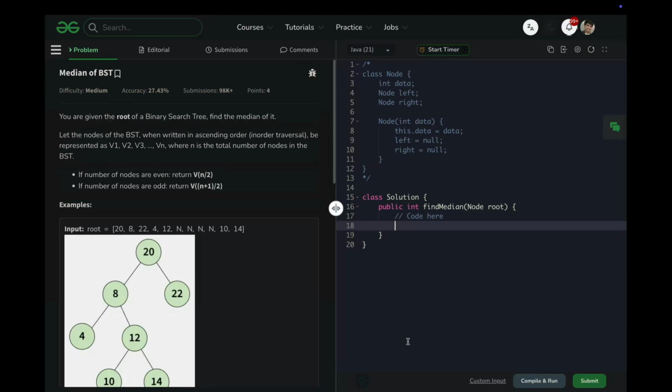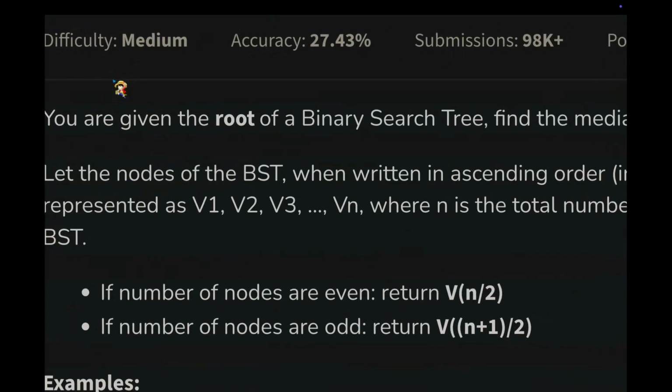Hello everyone, and today we will be seeing one of the problems from Geeks for Geeks. It says median of a binary search tree.